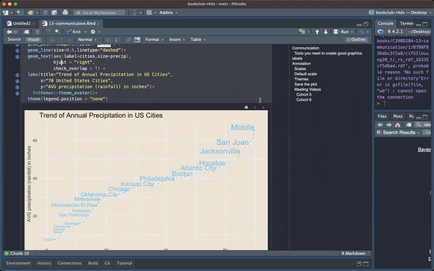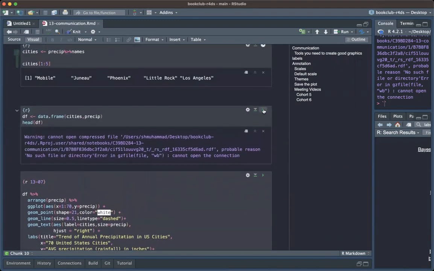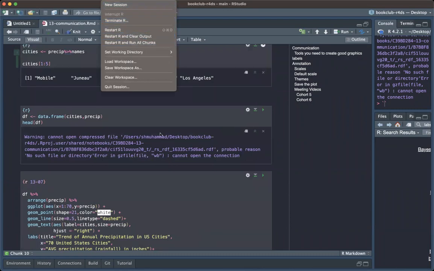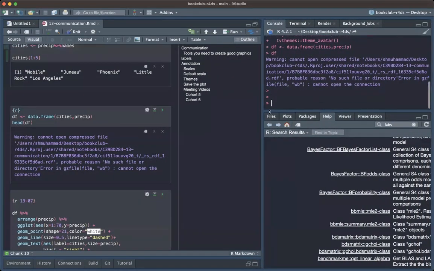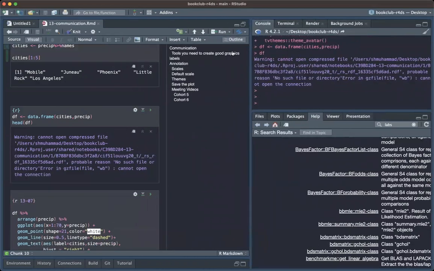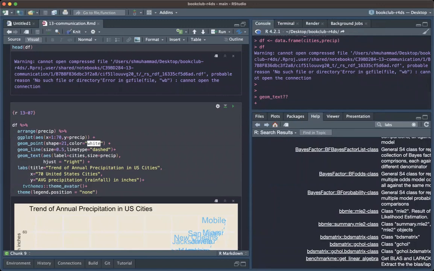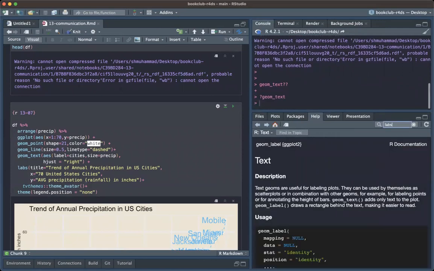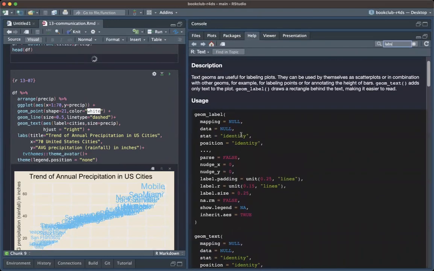Could we see the documentation for geom_text? Oh, my computer is... okay, let me restart. We can see it in the console, for geom_text? Yeah. No, like this? Yeah, this is generating. Oh, yeah, this is the second one.